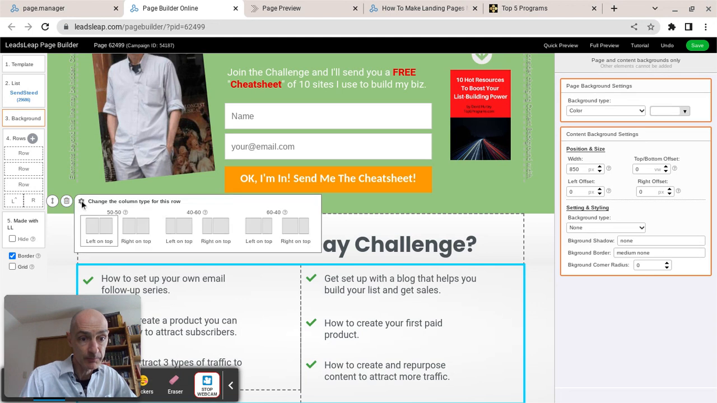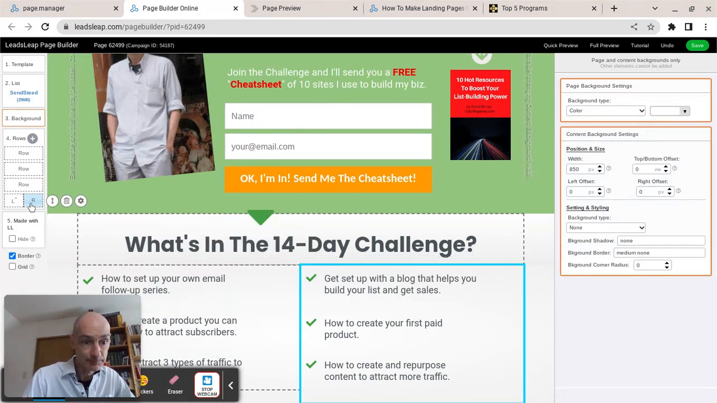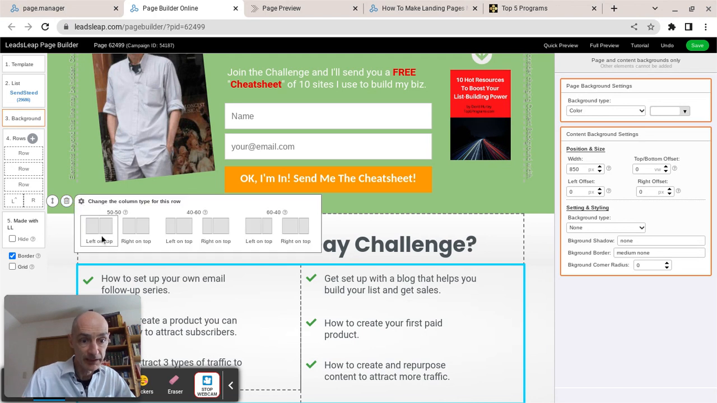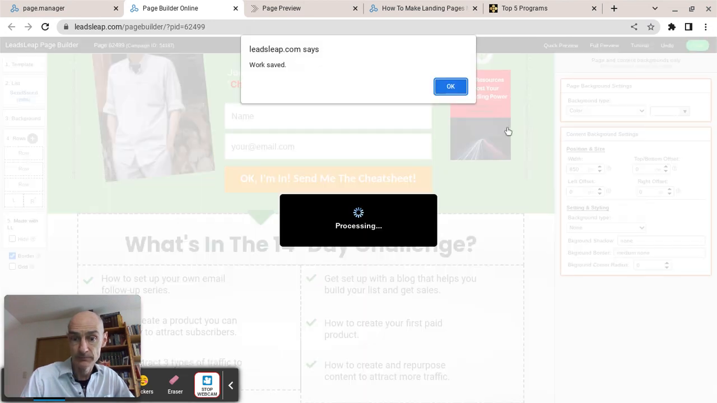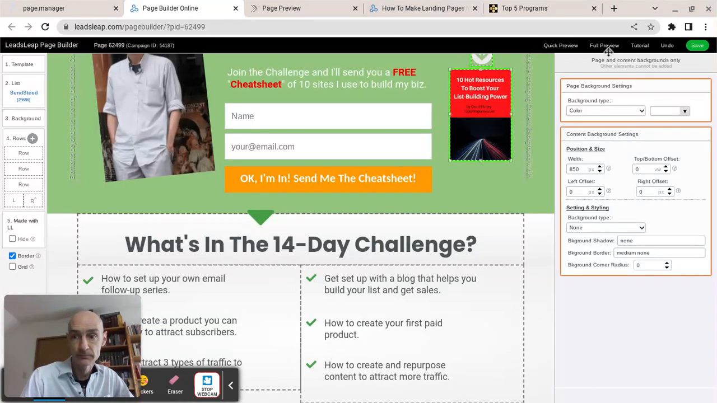We come over, hover over the cog, and it says here that left on top and it's 50-50. Well, we'll make it right on top by hitting that. And we see the little up arrow has moved over to the right box. So we will save. And now we will preview the page.